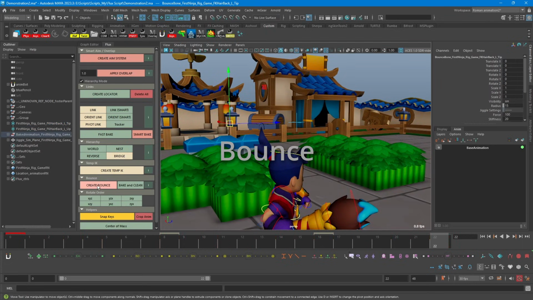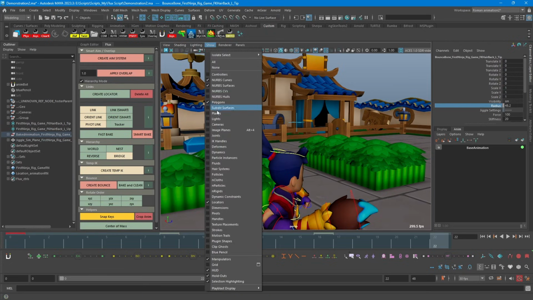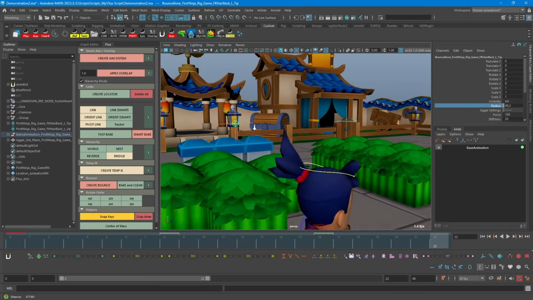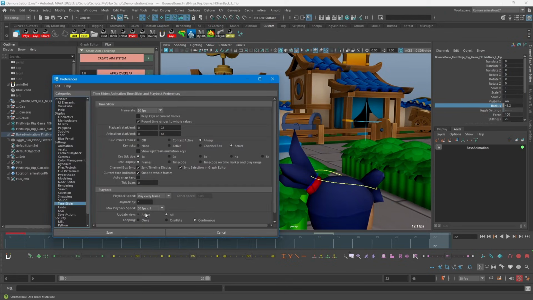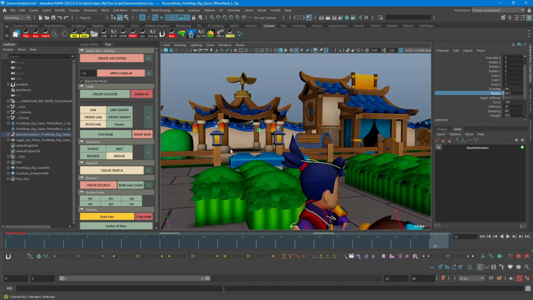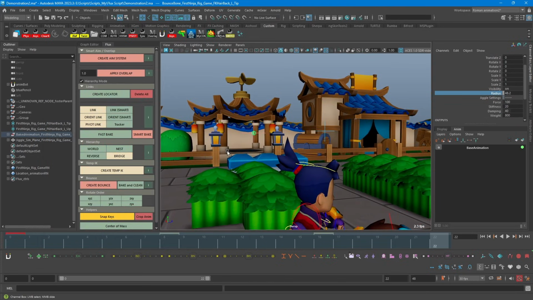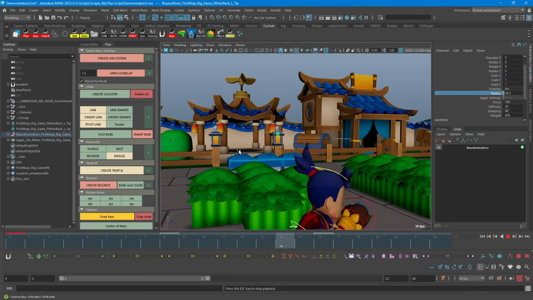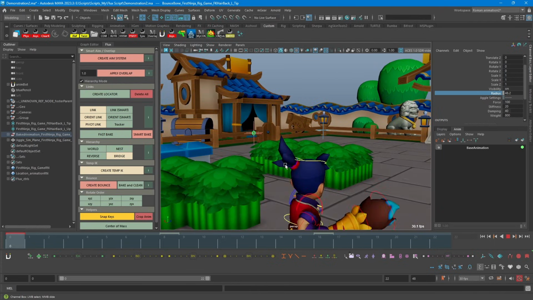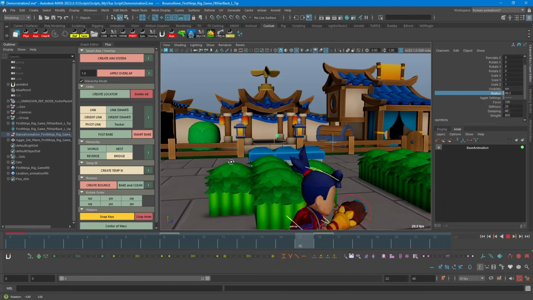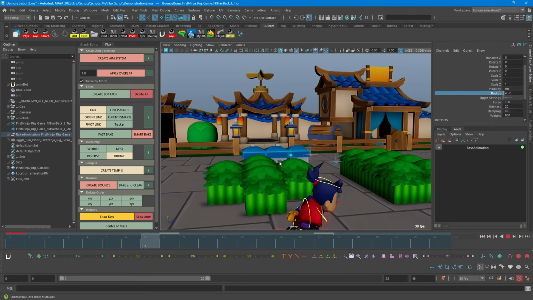In order to make this tool work properly, please make sure that you're showing your joints in the viewport. Also, open your settings and in the time slider menu, please make sure that playback speed is set to play every frame. This tool connects your locator to a basic physics simulation.